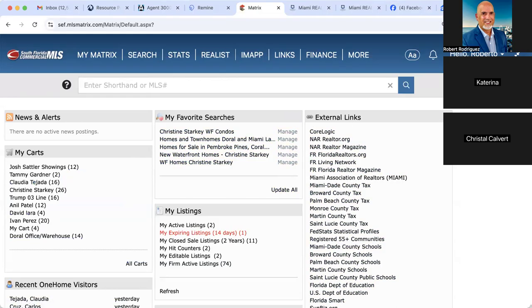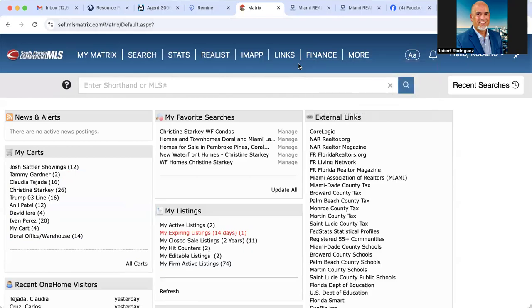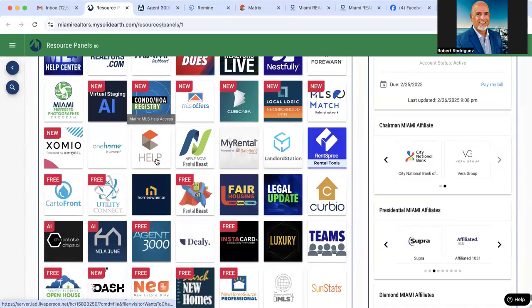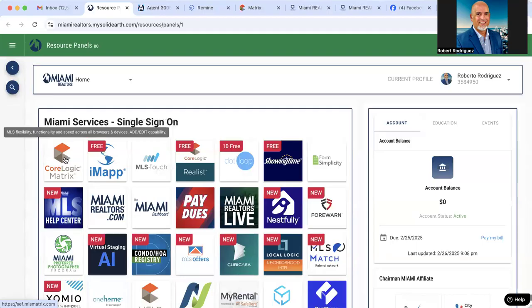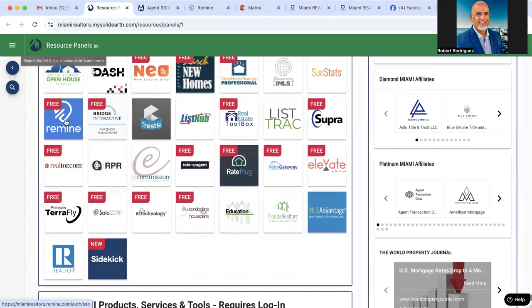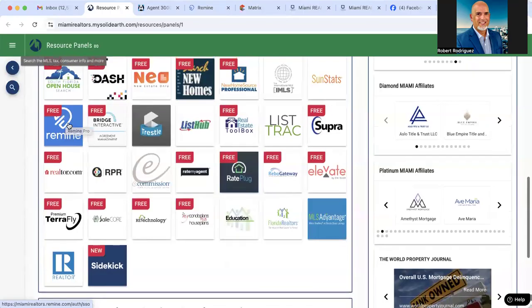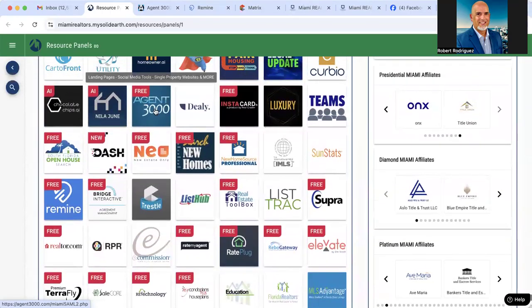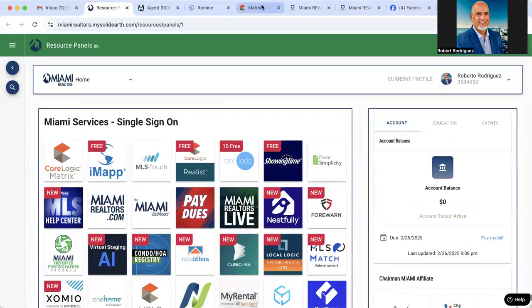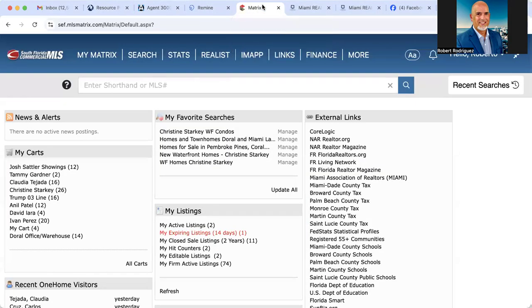I am logged into the MLS. I'm also logged into many different programs inside the MLS. When you have access to the MLS and all these tools, we use them, right? So today we're going to use the MLS, which is CoreLogic Matrix, but we're also going to use IMAP. And we're also going to use Remine Pro, all right? Remine right here. And we're going to use Agent 3000 as well. So Agent 3000 is somewhere here as well, all right? So all of this is going to make sense. Just stay tuned for the actual training itself. All right, so let's go ahead and get into Matrix.